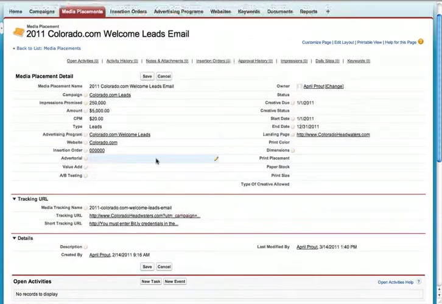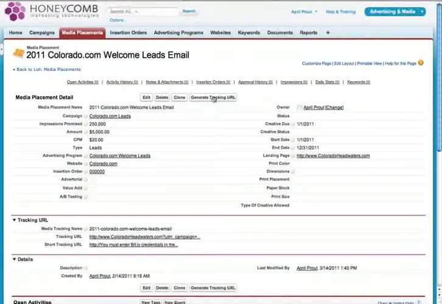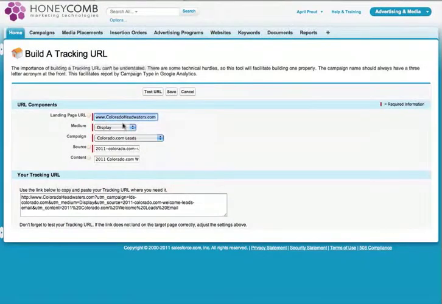The tracking URL field is generated by clicking on the Generate Tracking URL button at the top of the media placement. Most of the data is already generated. When I click on Save, it will generate the tracking URL and put it back into that field. If you need to give it to someone for their usage, like a media vendor, you would copy this and send it to them. You can also click on Test URL, which will open up a browser window and tell you if it's correct.